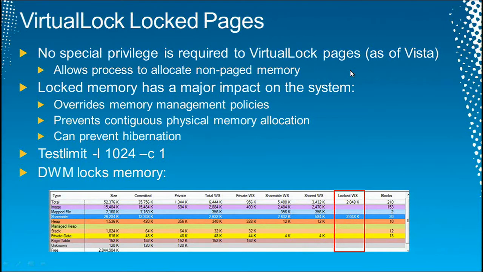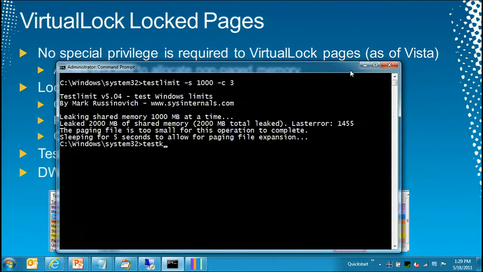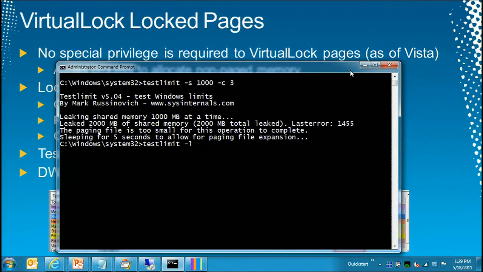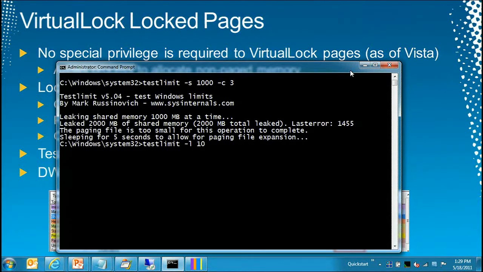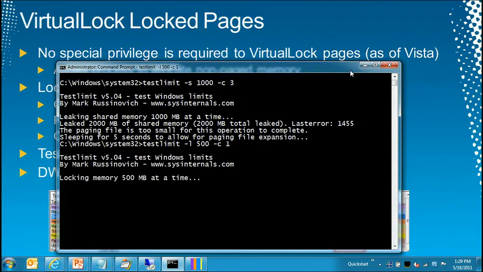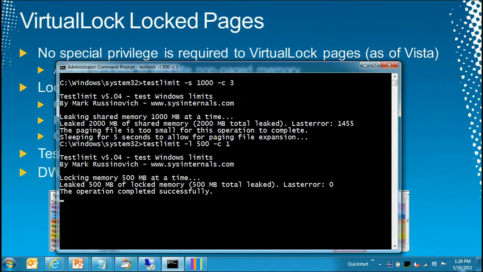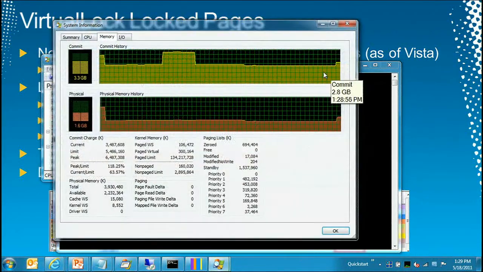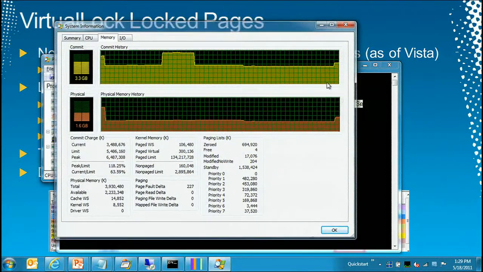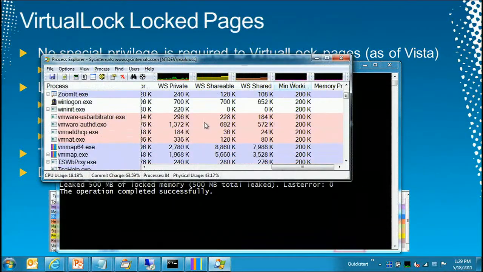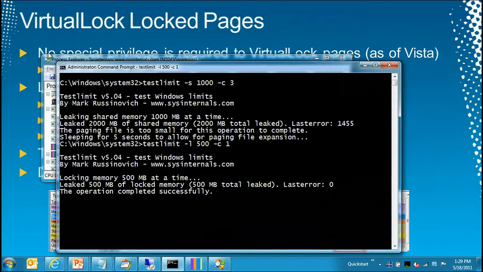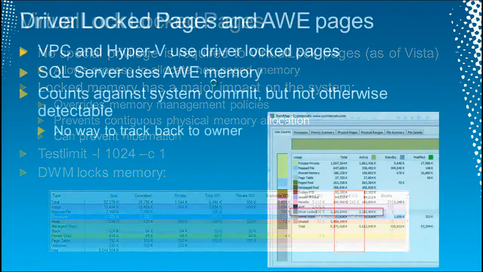And so this can allow a standard user to be able to kill the system by locking RAM. And you can run test limit -L, and I'm not going to do it, but test limit -L 1000, let's lock 500. And I've just locked 500 meg of data. And we see this bump up here, 500 meg. And we're going to see the corresponding effect from those locked pages.